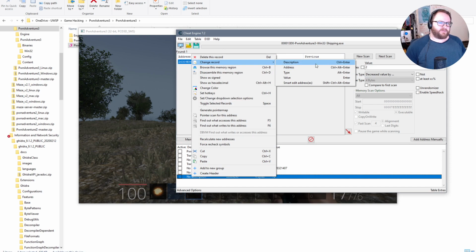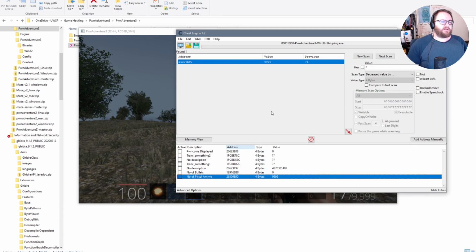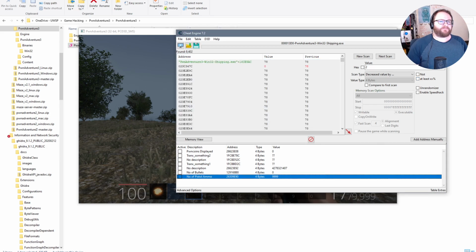Change this record description. Pistol ammo. Let's change that to 9,999. Okay. And I need to go back because I forgot to add the thing.